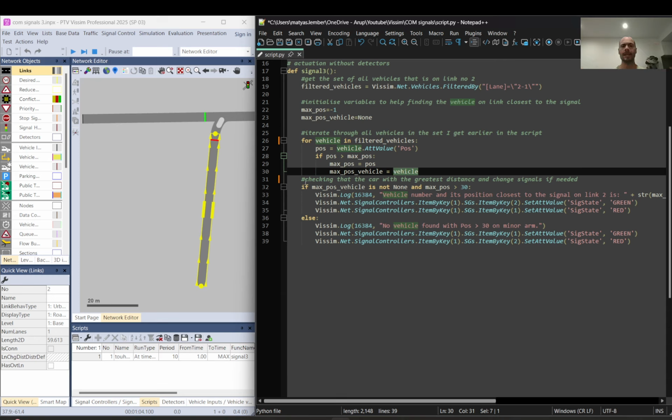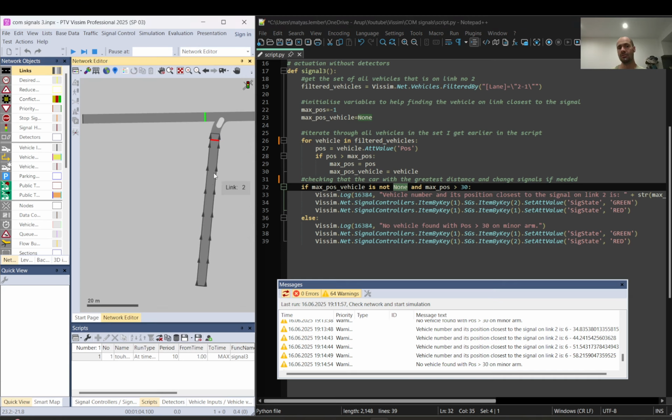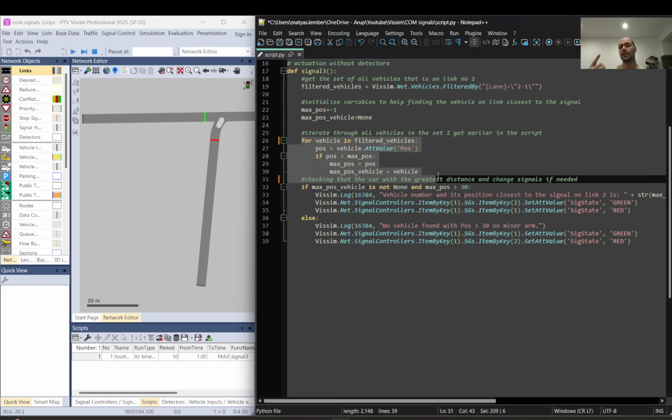Then I check this maximum position vehicle, so the vehicle that is closest to the signal. If that is not none, so it exists, because if there is a case where there is no one on this link, this for loop wouldn't run even once. So the max pos will be -1, and the max pos vehicle will be none. So it's an empty set, an empty anything.